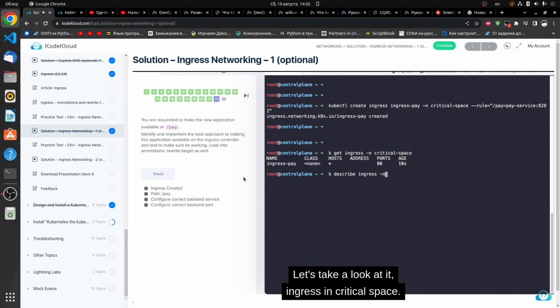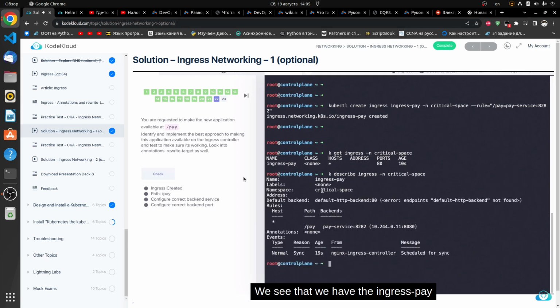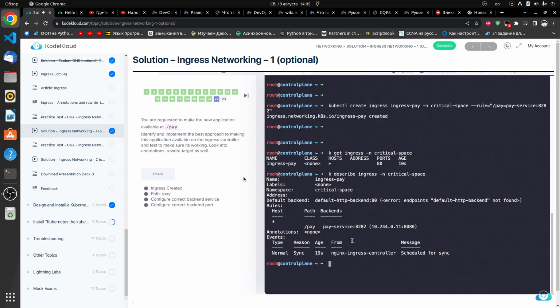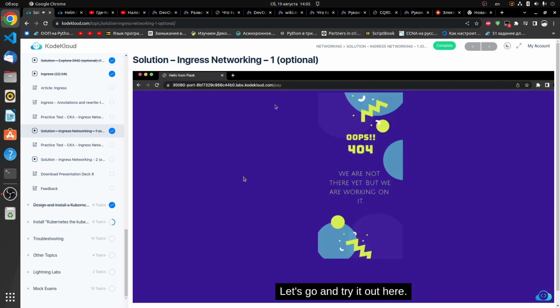Ingress in critical space. And we see that the ingress pay is going to catch everything that goes to /pay and then redirect that to the pay service, right? So let's go and try it out here.